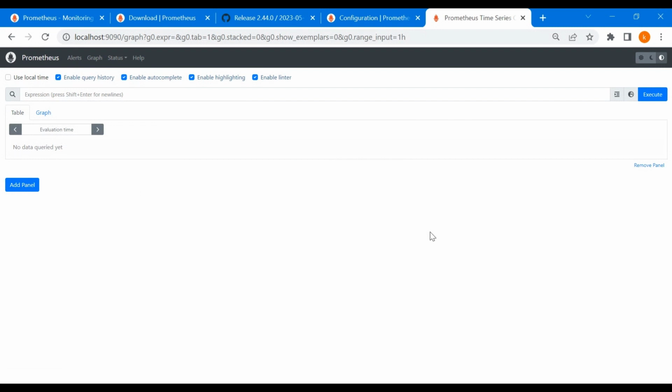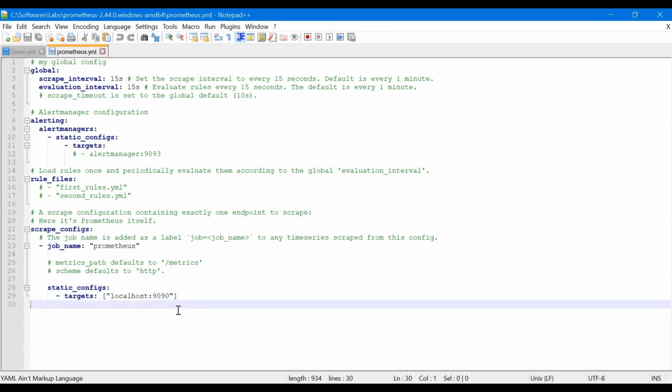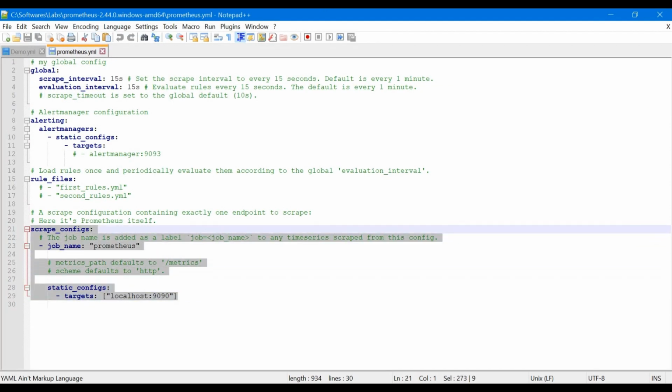So the things we have to remember: Prometheus by default works on port number 9090, and it will have a scrape config by default with the target localhost:9090. And if you are running it on a public server, let's say AWS or Azure, then you can use your public IP address with 9090 and it will work. However, you have to allow port 9090 in the security group, especially the inbound port, then only it will work. That is just for your information.